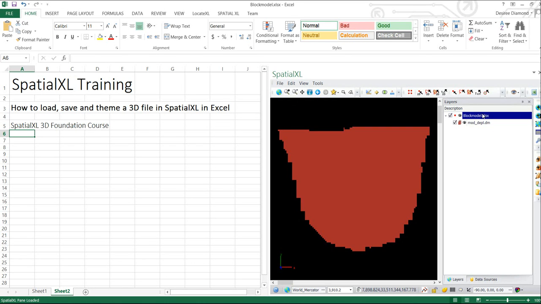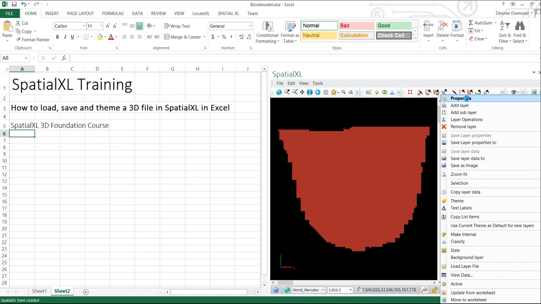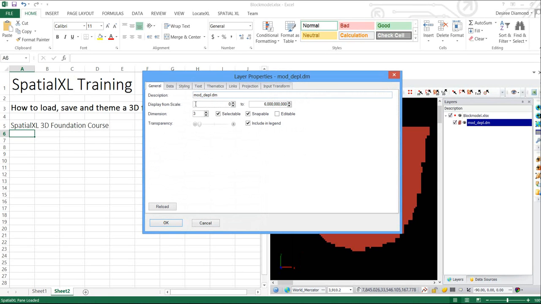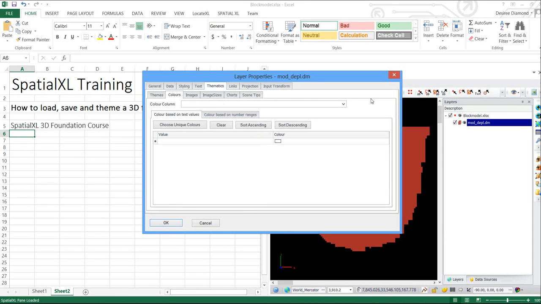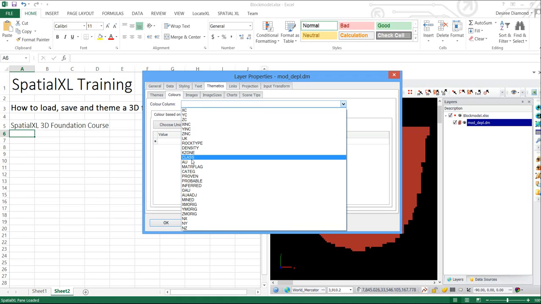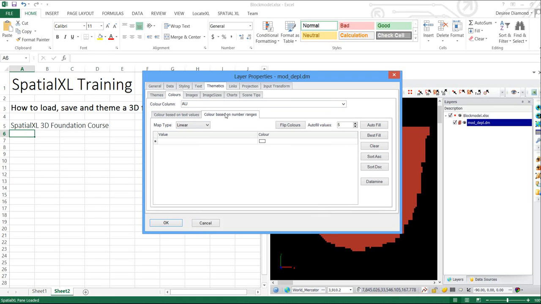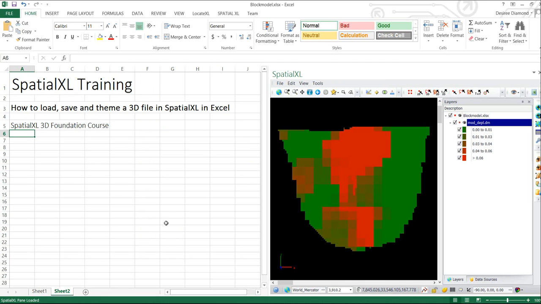Just to do some very simple theming, I'm going to just right click, go to Properties, which is on this model layer, and in Thematics I'm going to set a basic theme. Let's color by gold value, and we can do a best fill to get the correct values displaying. And there you can see the different gold values in this particular block model.